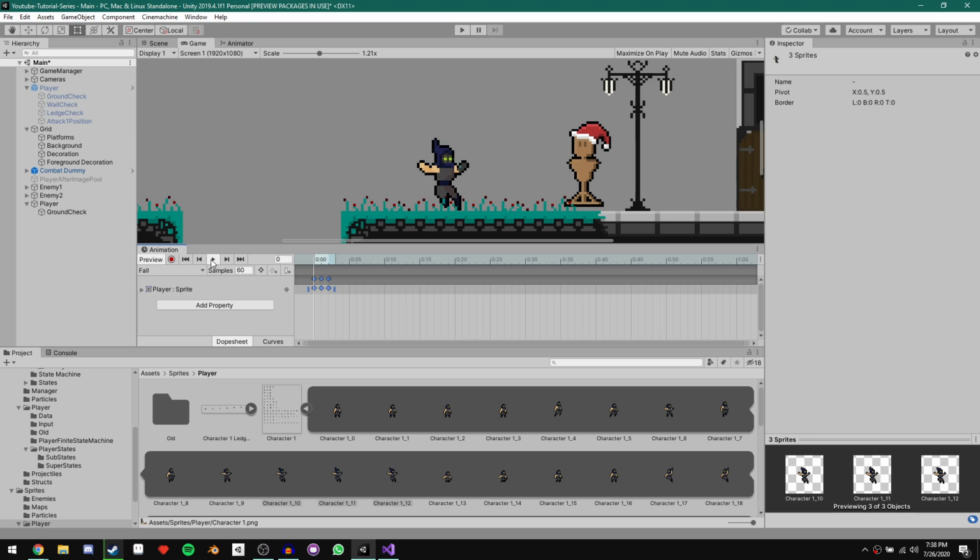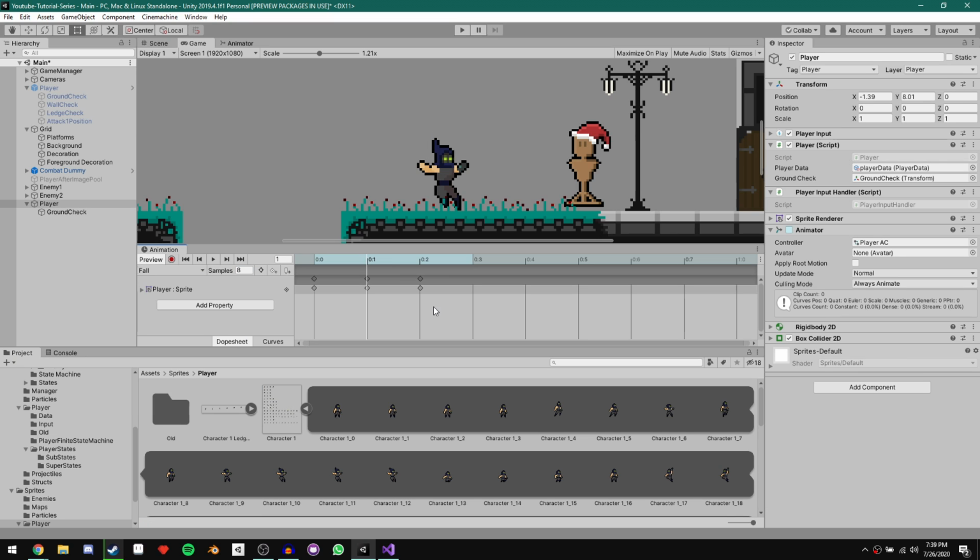And seeing as we have 3 different frames, we're going to want to change the sample rate. I'm going to make it 5. Let's see what that looks like. Maybe a little bit too slow. Let's make it something like 8. Yeah, that looks good. As you can see, it's literally just the same frame, except the little hoodie is waving in the wind. And then our final animation that we need is our land animation.